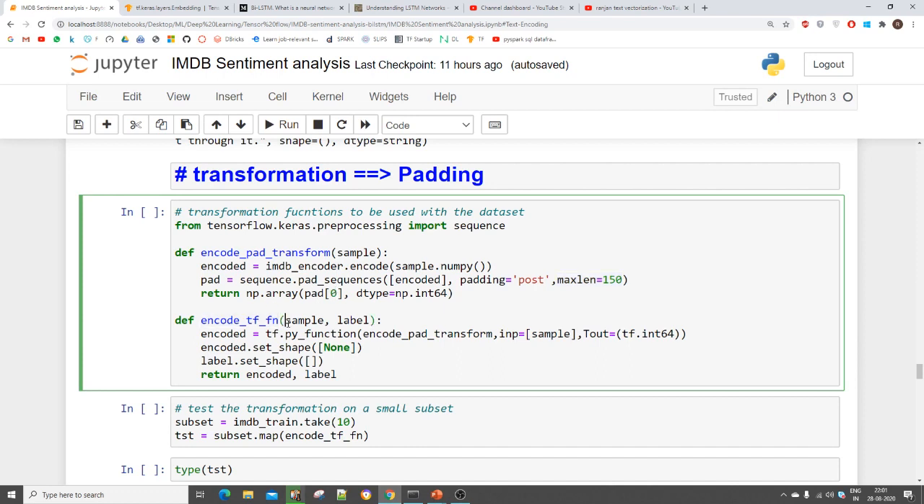The second function I'm using here is because TensorFlow does not use Python functions by default, so I have to create a separate function so that I can use a Python function in my TensorFlow dataset. So here I am using encoded, this is my variable, and in that variable I am using tf.py_function. This is the method by which I can use my Python function in TensorFlow, so I can apply my Python function on a TensorFlow dataset. Here I am using my encode_pad_transform, which is my function name, and I am taking input as sample. Whenever I call that function, I will define a sample here, and that sample value will come here.